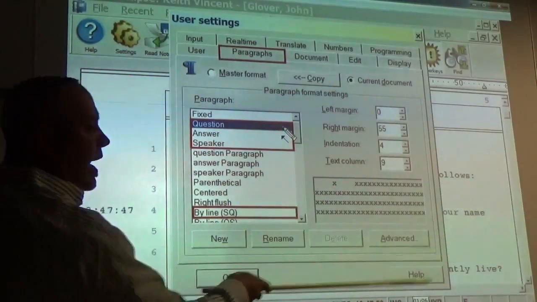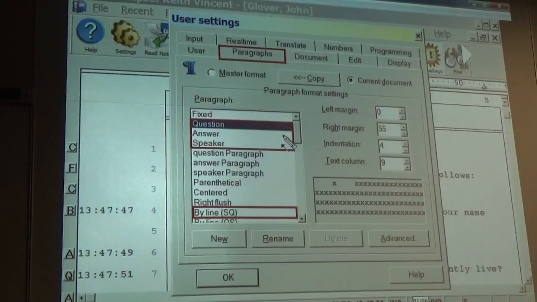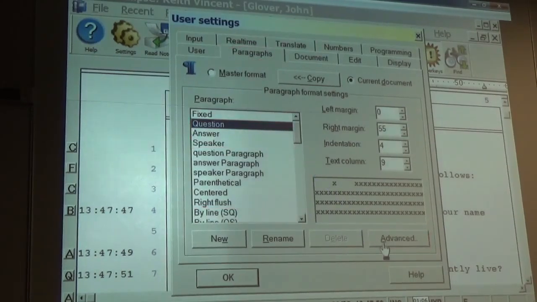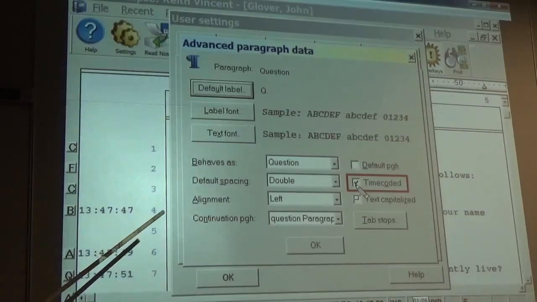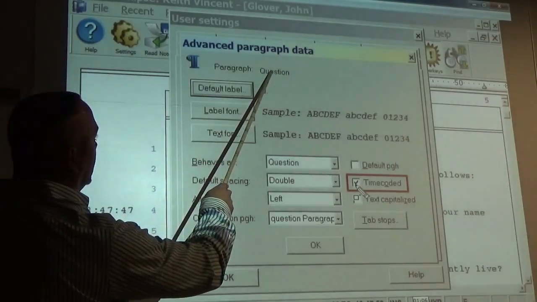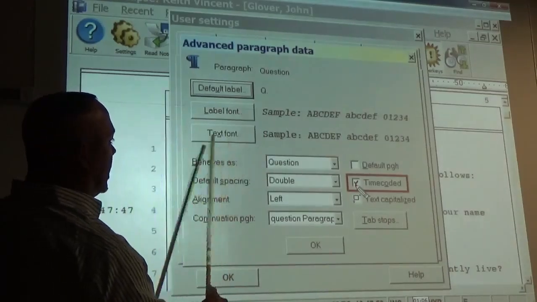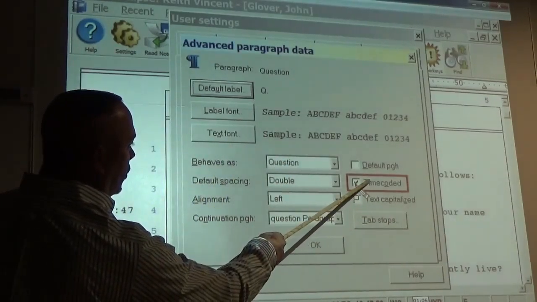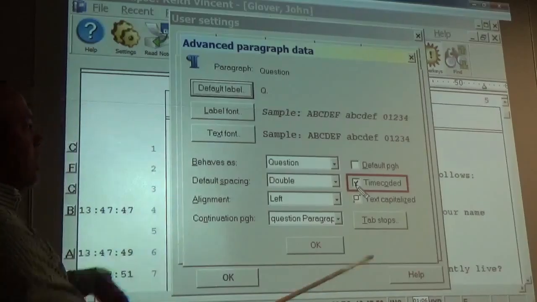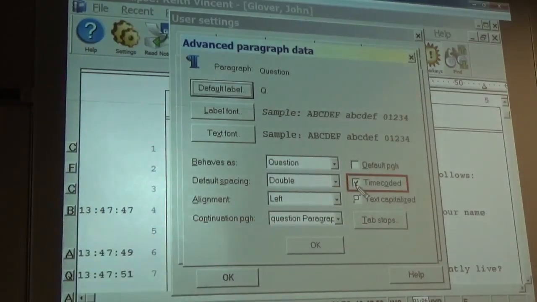You have to go into advanced. To show timestamps for these paragraphs, I would go to the advanced settings for each of these paragraphs and put a... And that's what it's telling you, okay? Now you're in the question one. They selected question, it has everything, and all you needed is time coded. So on every question, it's going to put the time code. Okay? Got it?